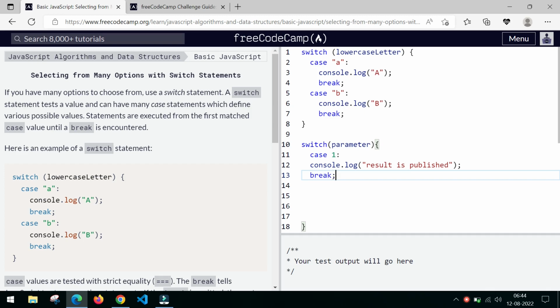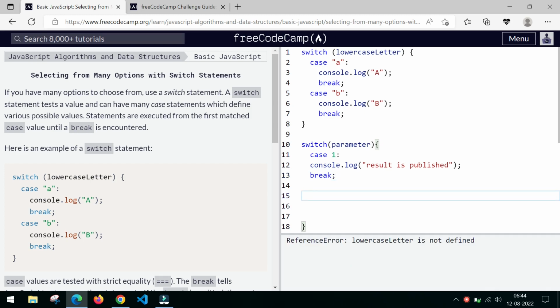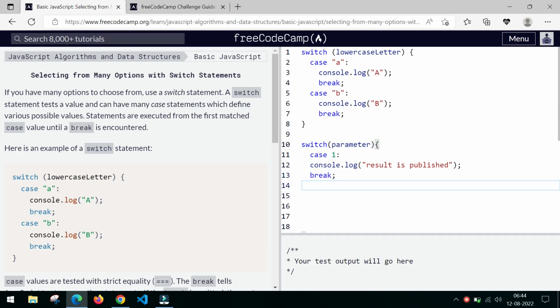So what does it simply mean? It simply means we will be receiving a parameter, that means an argument, simply a value, which will be given when the function is called. And if that value is 1, here you can see 1, it will show this message, result is published, and it will get out of this switch statement, break, and the following statements will not be executed.